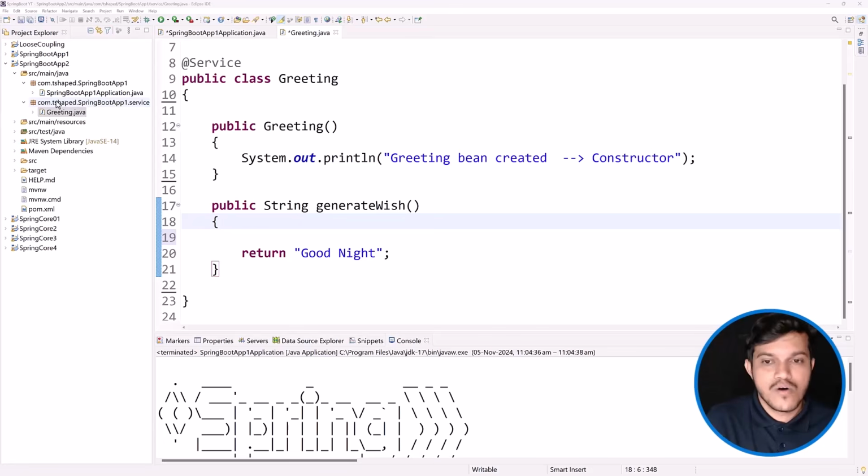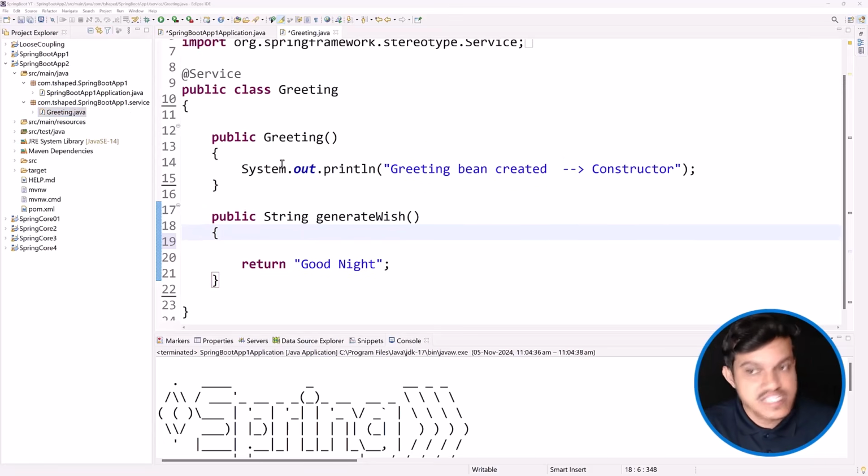Now I have created one layer, the service layer, within which I have written one class where the actual business, the actual purpose of the application, will be written inside this class.